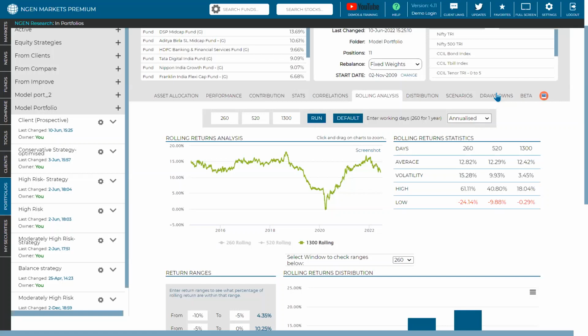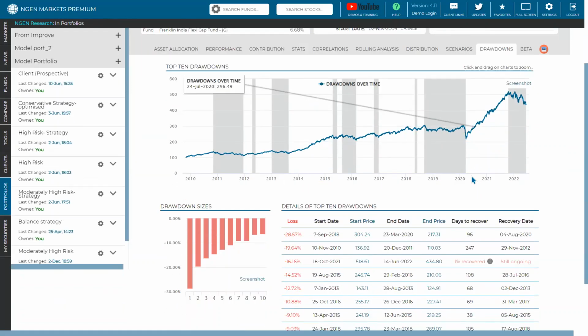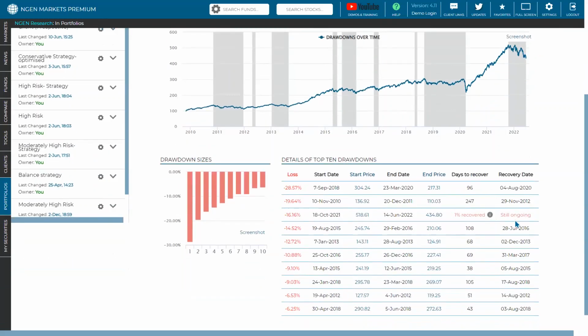Now drawdowns are one of the most important places where you can look into what the previous losses in the portfolio were and how many days it took to recover. So in this sense, you can see the highest drawdown we had as a portfolio is negative 28.57.